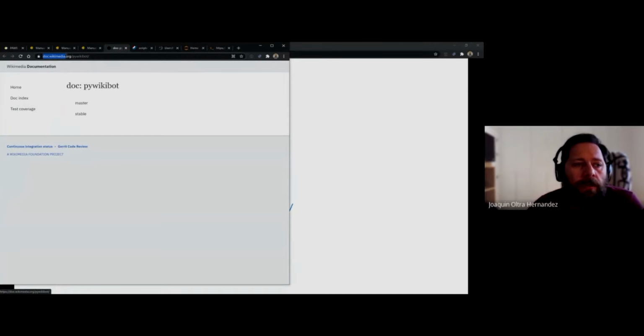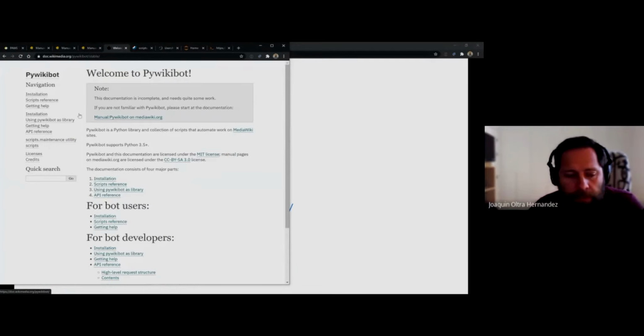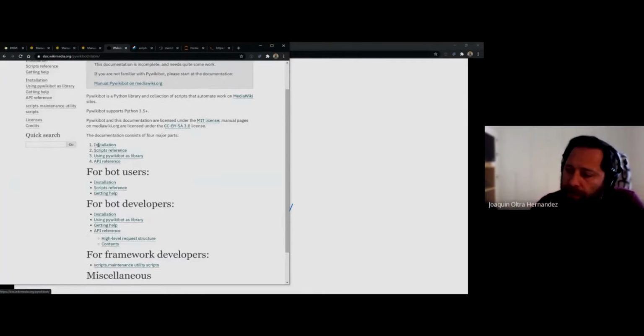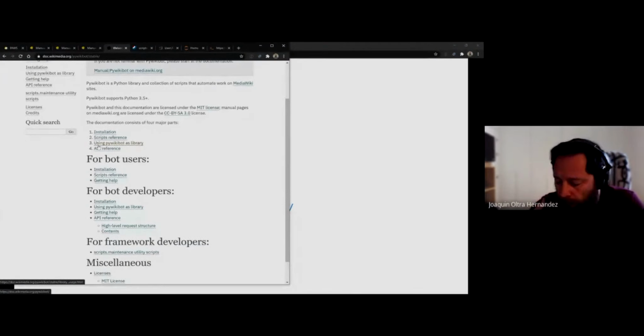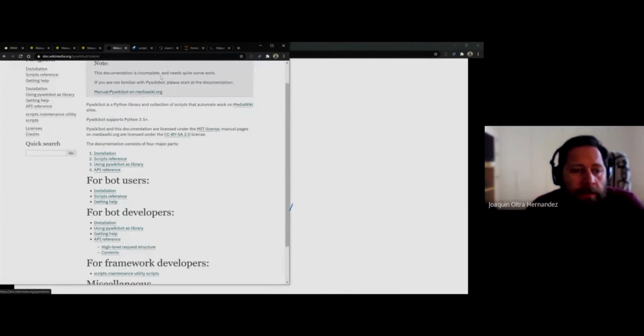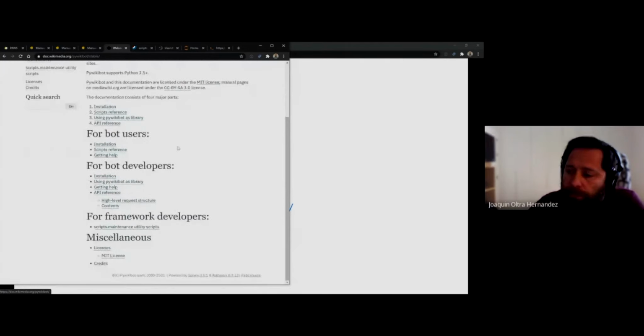If I open this one, let me open it over here. We can go to the stable version, which is what's usually installed in PAWS. And I'd recommend using the stable version of Pywikibot instead of the master version. The master is in development, so it may have some breaking changes. And here you can see some other documentation. This is a little bit more for developers.